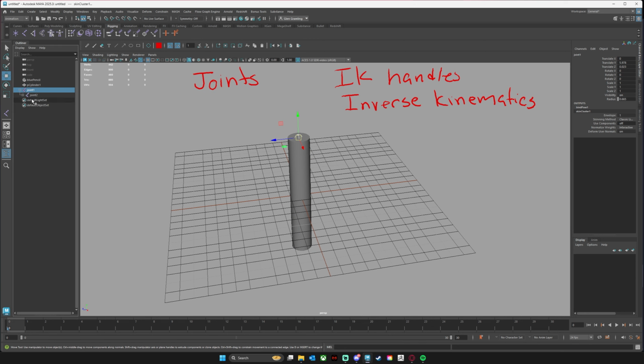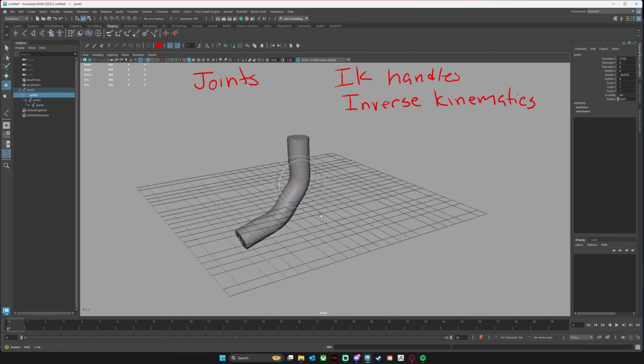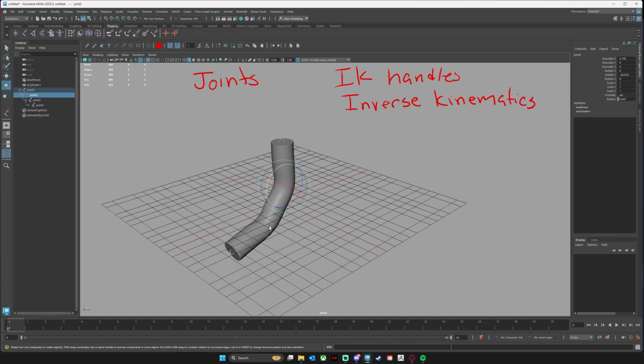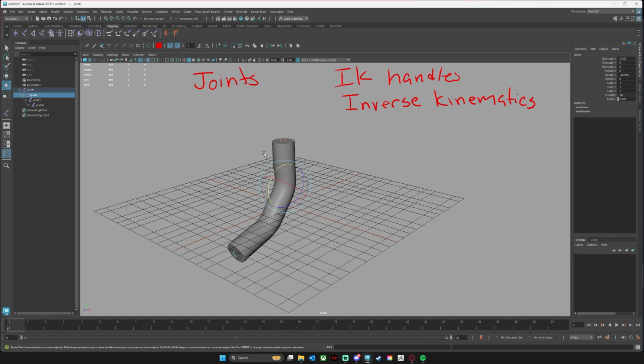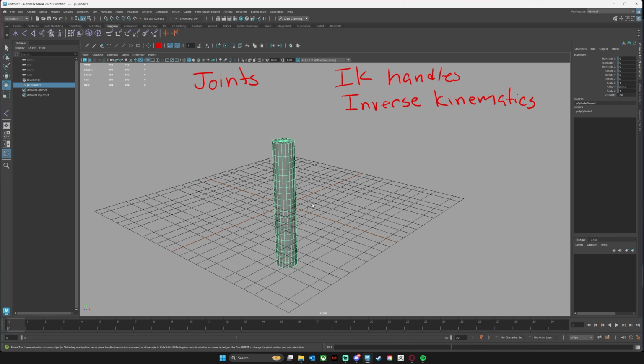Now, if I select the individual joints on my skeletal structure, the object will bend with those joints. I don't want to get too deeply into this because weight skinning and painting weights and things like that are a little bit more intermediate topics. I want to keep to the basics here. So we'll go ahead and delete these.